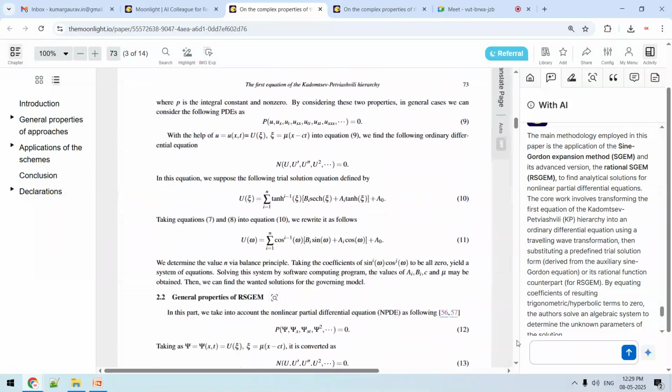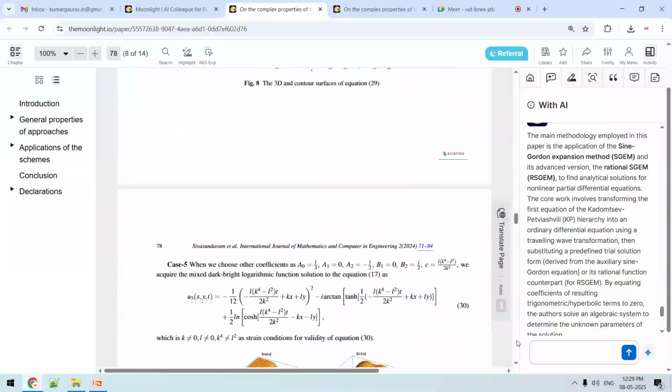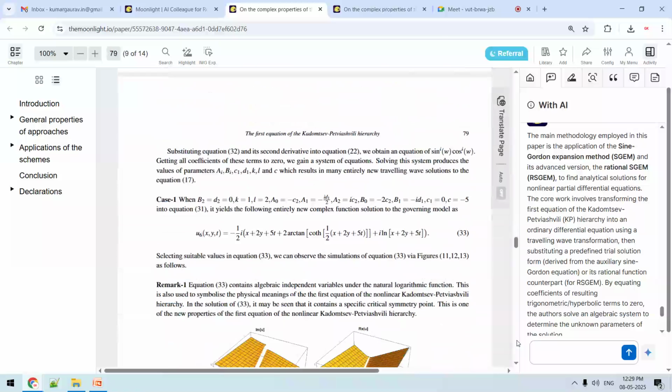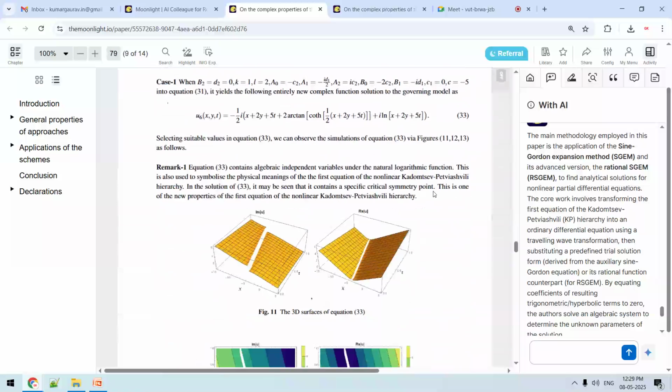In the same way, for example, I want to see an explanation of some other parts. For example, this non-linear hierarchy. What is the meaning of this? Non-linear KP hierarchy. Selected.